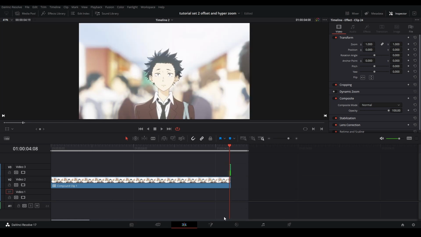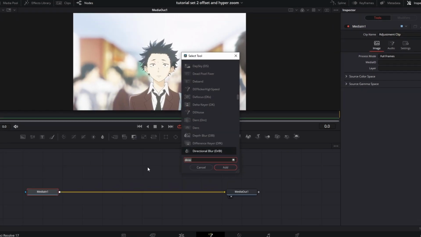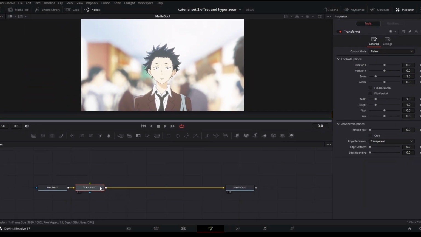Next, we're going to put our adjustment clip on the last frame of our clip and shrink it down to that size. Then we're going to go to our fusion page. In our fusion page, what we're going to do is grab a transform node. The transform we're going to use is the new one, the one without the XF at the end. I'm going to click that, make sure you click it, and add it to the graph.